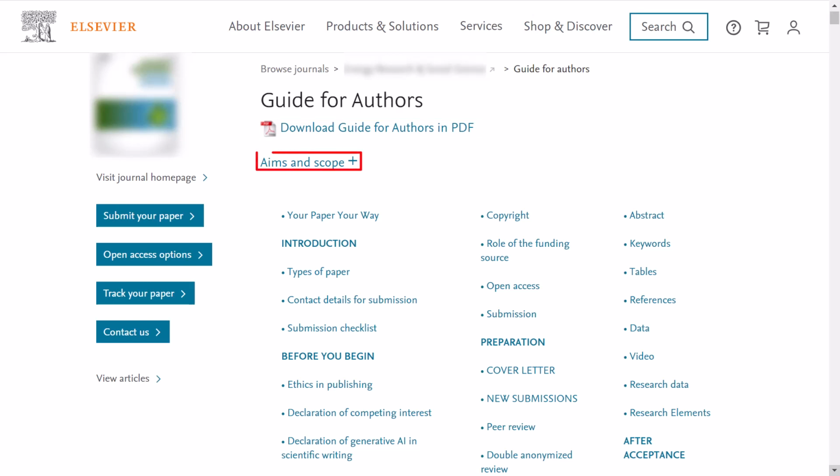The aims and scope of the journal is listed at the top, and it will help you decide if your manuscript is appropriate for this journal. The introduction and before you begin sections include all the policies of the journal as well as resources you can use to prepare your submission to this journal.